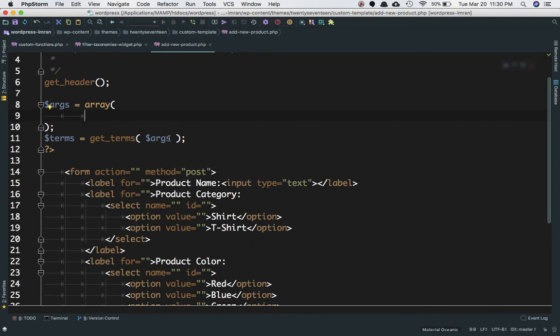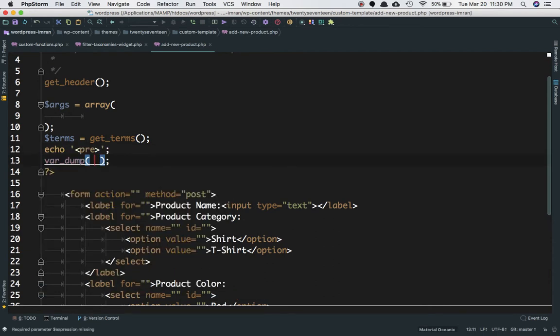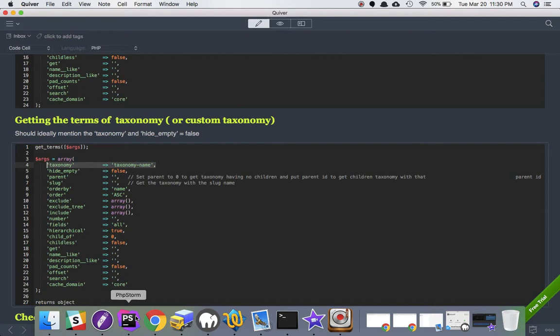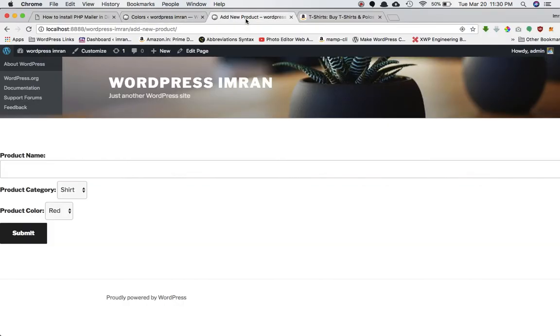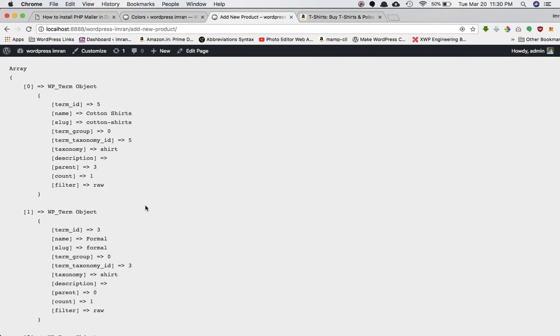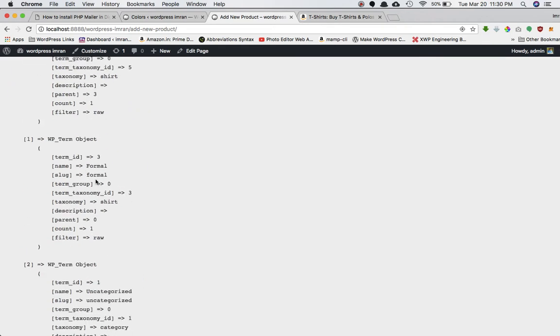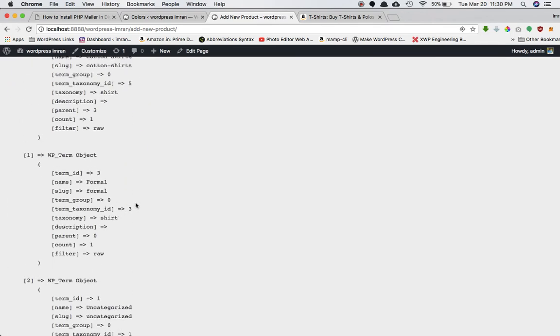So if I don't pass anything, I'll say pre, I'll say terms, and I'll print it. Okay, and let's see what we get on the front end. Refresh the page, and sure enough, we've got an array of objects. I've got cotton shirts, I've got formal, I've got uncategorized, I've got different sorts of things.